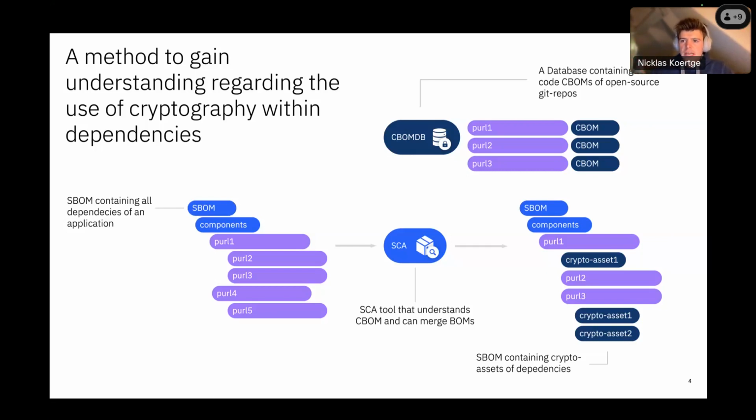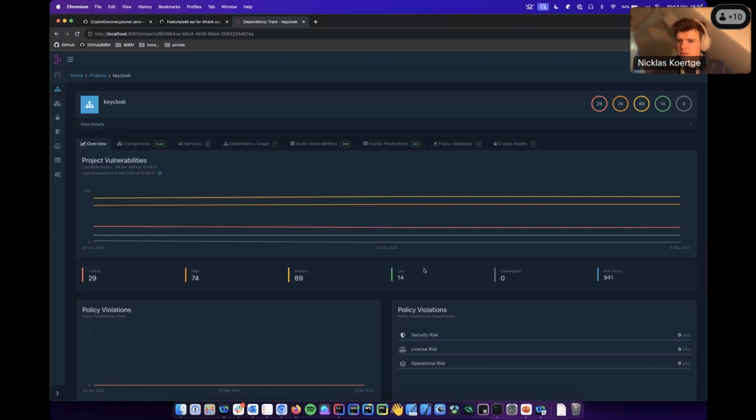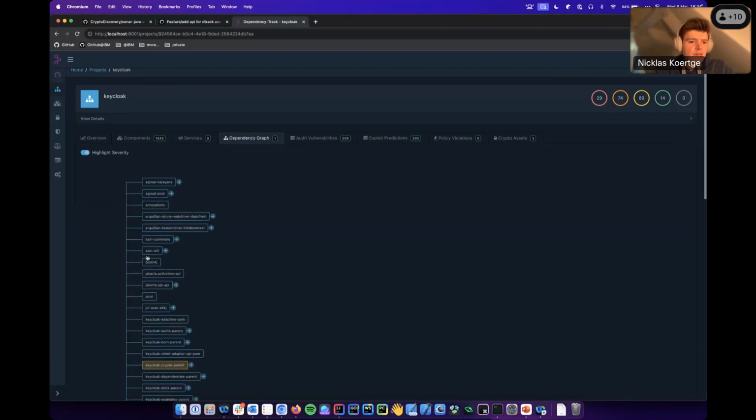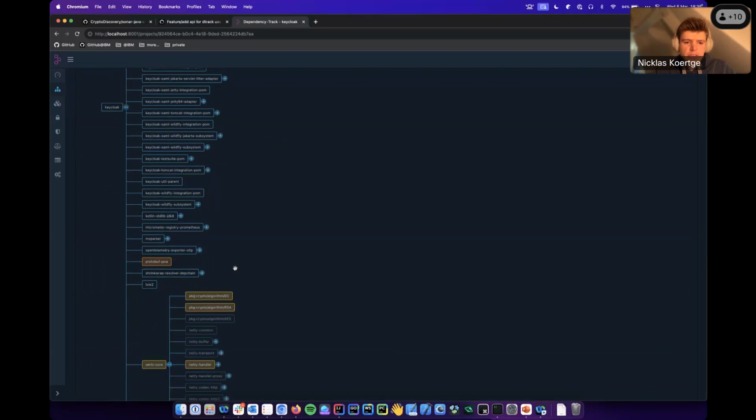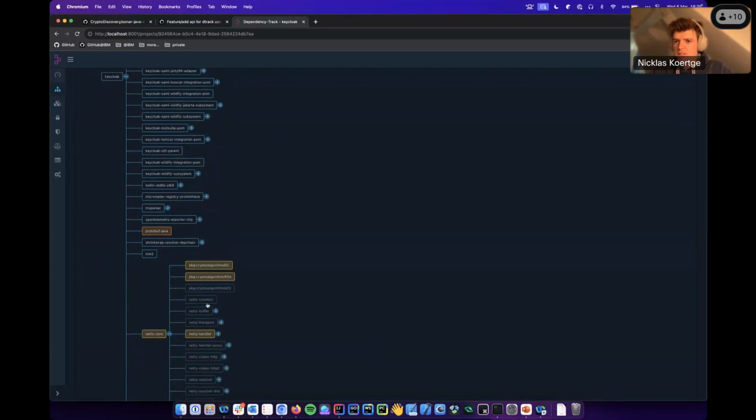And this idea we actually developed or extended to an internal Dependency-Track version. So that's actually what we also wanted to show here. We uploaded an SBOM of Keycloak, and if you look at the dependency graph, there is a lot of dependencies. But especially if you look at vertex core here, you see there is some crypto information now here. And then the backend Dependency-Track goes to a database, asks for the CBOM. The CBOM is already there because we scanned it before, and it will merge all those things together and give you an understanding of the full cryptography used.